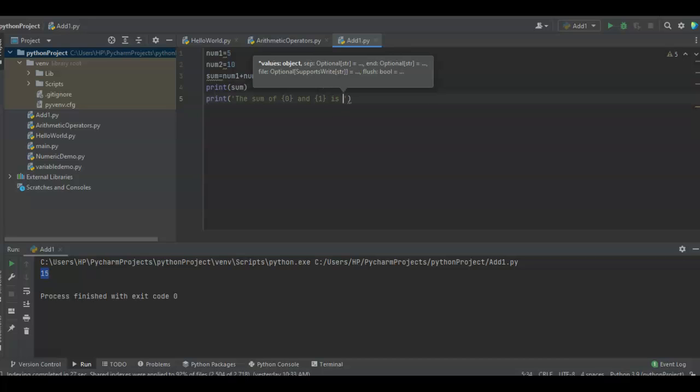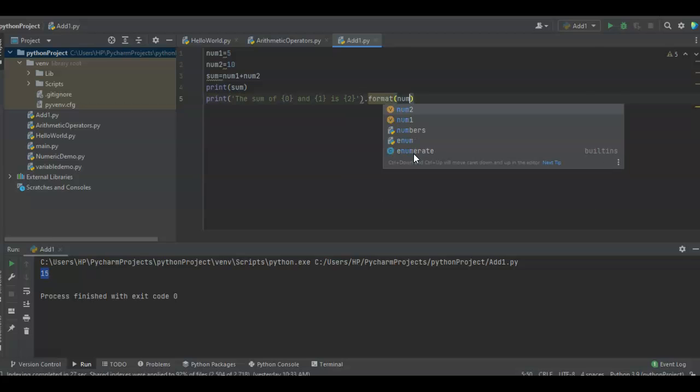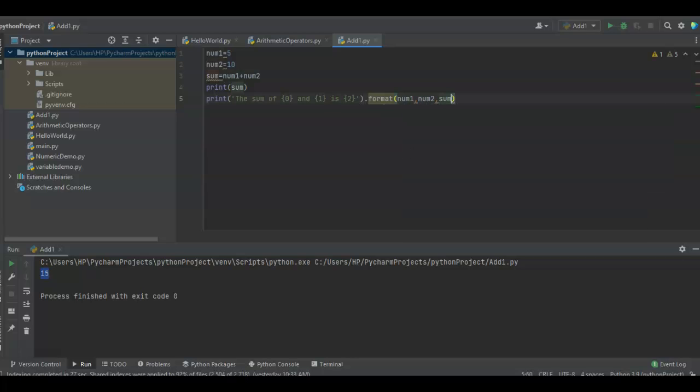is, take the flower braces 2. I'll explain what this 0, 1, 2 is. So dot format of num1 comma num2 comma sum.